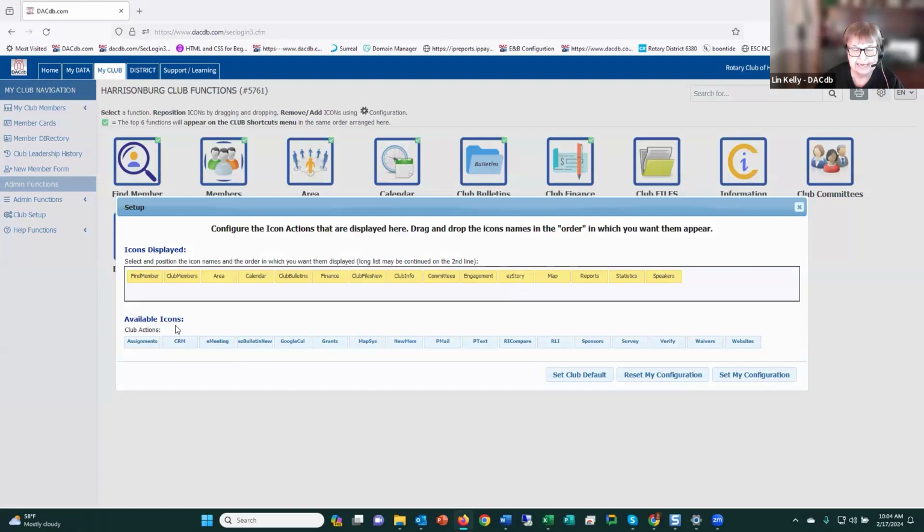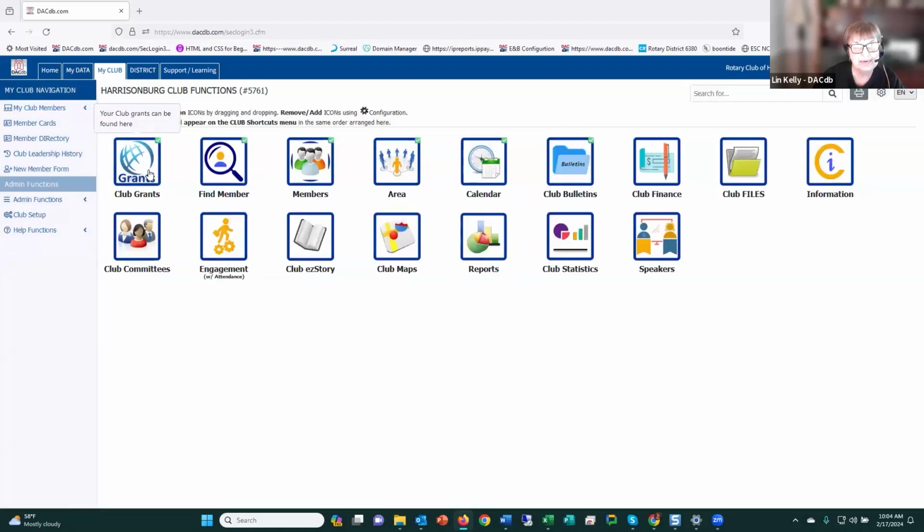Under available icons, if you do not see your grants icon, you're going to find it here. And you're just going to drag it up to the yellow section. And this is important. Just click the Set My Configuration. And now here it is in my first position. And you probably know your first 6 icons are your favorites. So during the grants season, you might want to move this up to the front so as you're working on your grants. I'm going to click on the grants icon now.